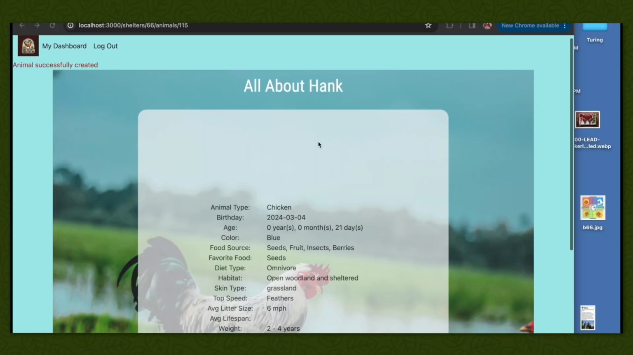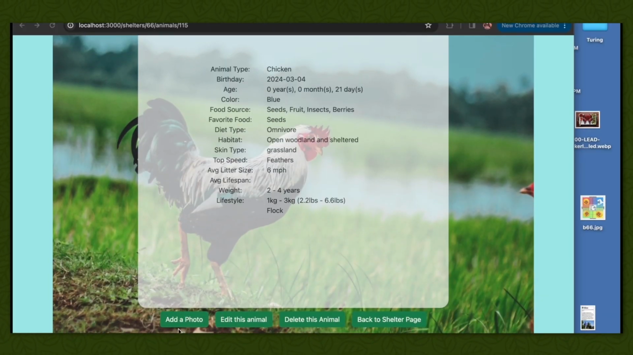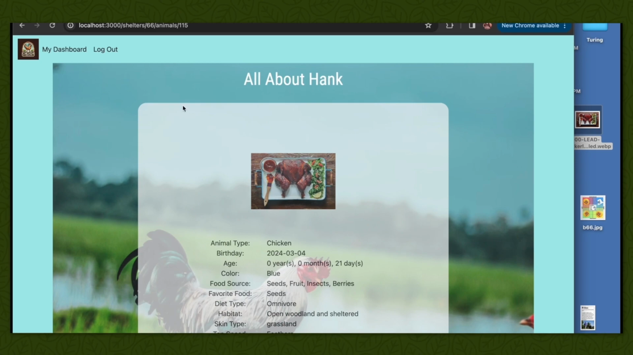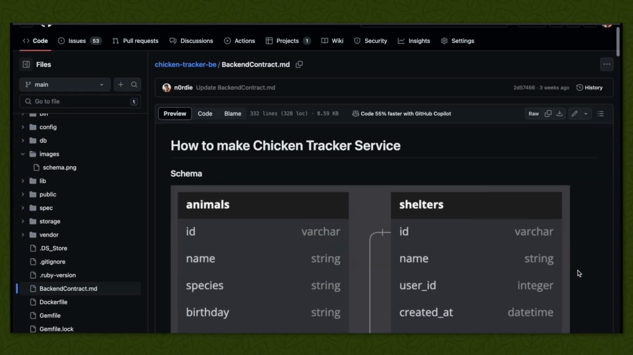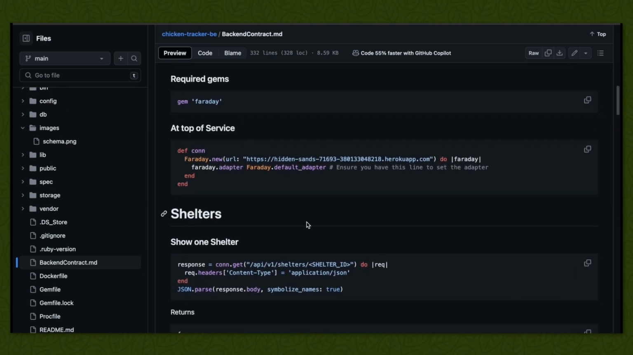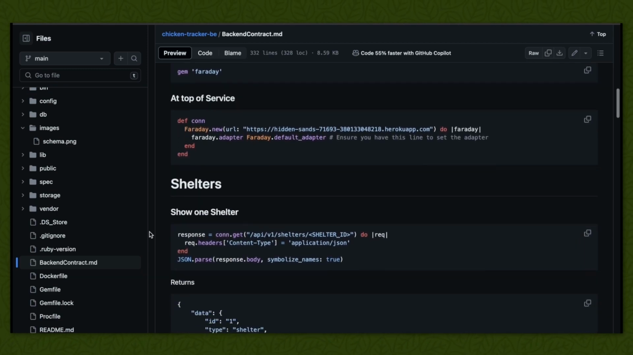This is the animal image uploader, where you can save your favorite picture of your chicken and have it display on your show page. Here we see the backend contract, where we are given instructions on how to make our own front-end program and the data received from each CRUD call.